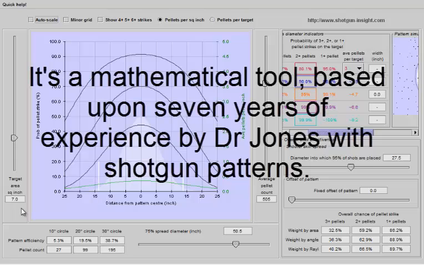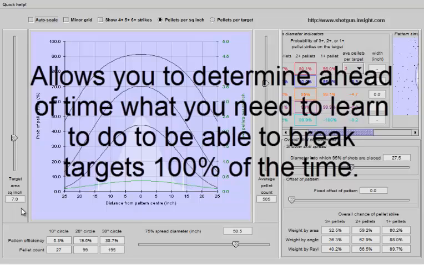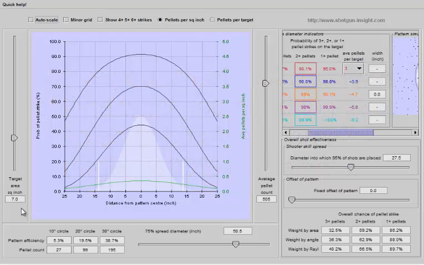So it's a mathematical tool based upon 7 years of experience of Dr. Jones with shotgun patterns and how they act and operate, and then turning it into this graph that allows you to determine ahead of time what you have to learn to do to be able to break targets 100% of the time in the case of trap shooting and skeet shooting. And in other disciplines where you are shooting at obvious distances that are beyond what will work, your best way of being able to break as high a percentage of number of targets as you can.